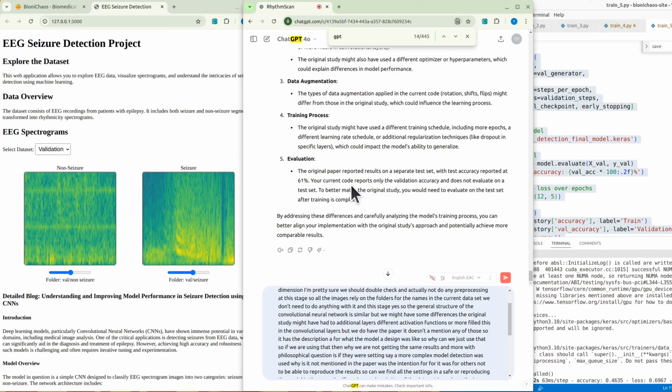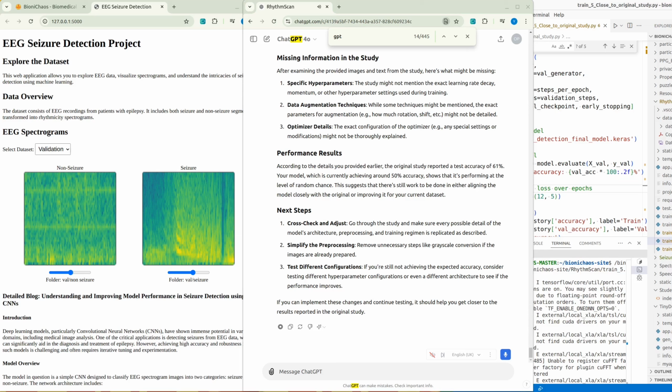Let's break down your queries and the approach to align the current model more closely with the original study while also addressing your concerns. Grayscale conversion and image preprocessing. In the current code, the images are converted to grayscale, which might not be necessary if the original dataset was already preprocessed and formatted as required by the study. The grayscale conversion reduces the image's color information to a single channel, which could strip away useful features that the original study might have used if they worked with color images.